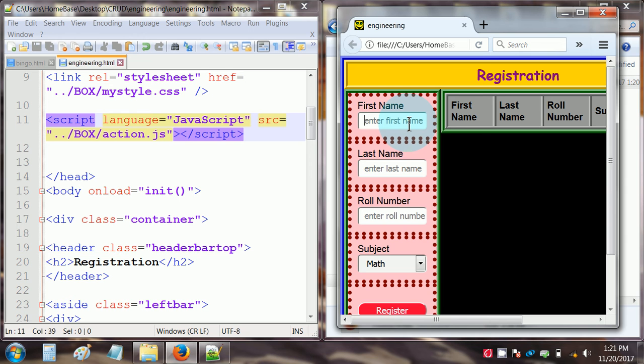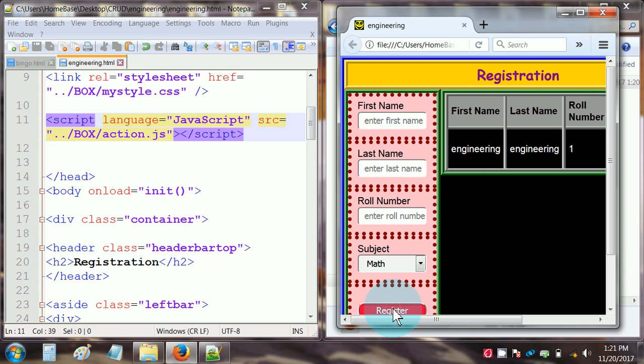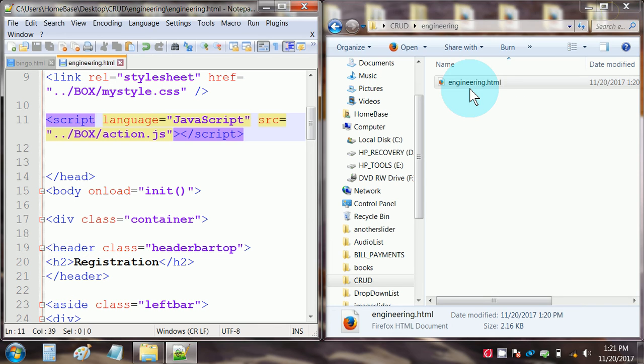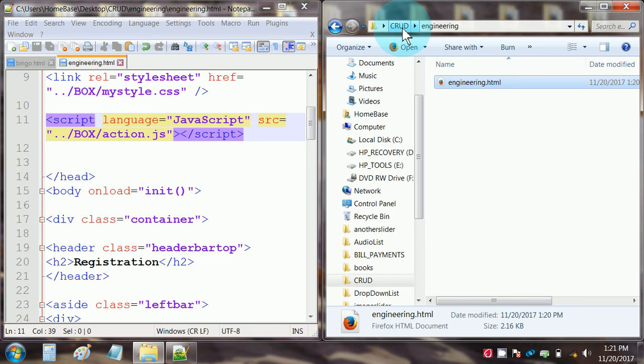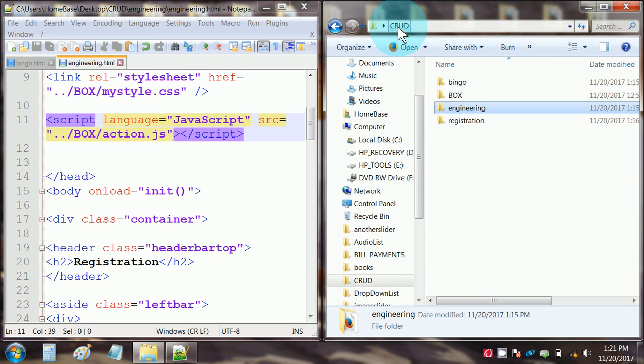Let's try to add something to the engineering. Engineering, roll number 1, math, register. Okay, when you refresh the page, you still see engineering. Close out of it, double click it again, you still see engineering. All right, let's go back out. Let's back out of the engineering folder to the CRUD folder and do the same thing for registration.